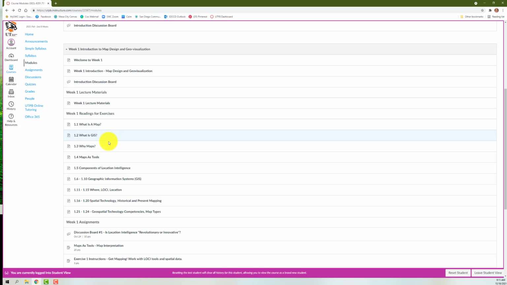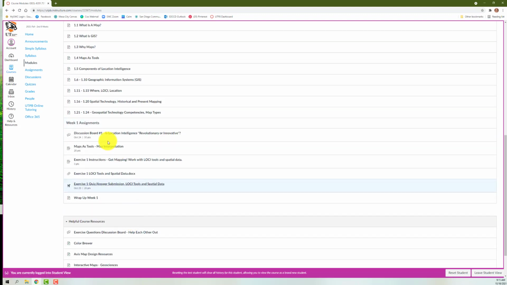And so you'll notice here I have sections 1.1, what is a map, all the way down to 1.24, which is a group of sections on geospatial technology, competencies, and map types. So this is another way that I am delivering reading material for you. So this not only covers concepts, but skill sets and specific examples that will help you to get ready for the next section of our module, which is your week 1 assignments.